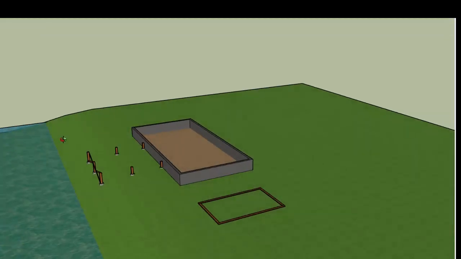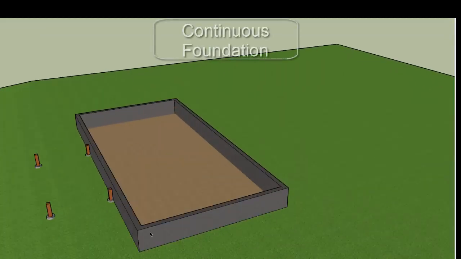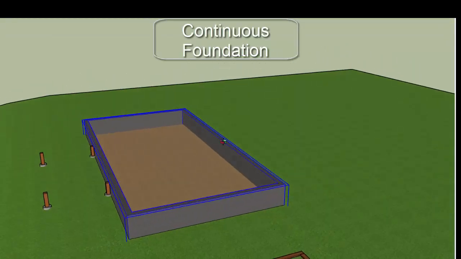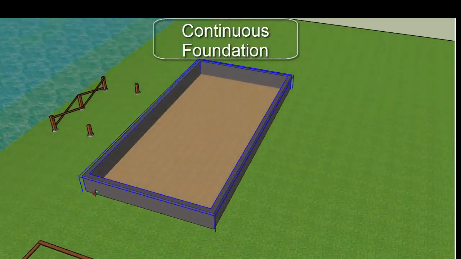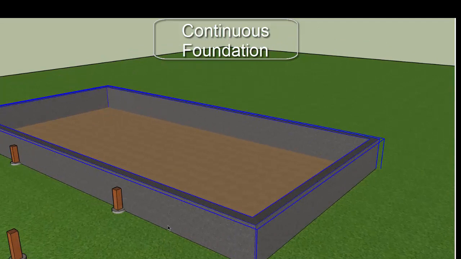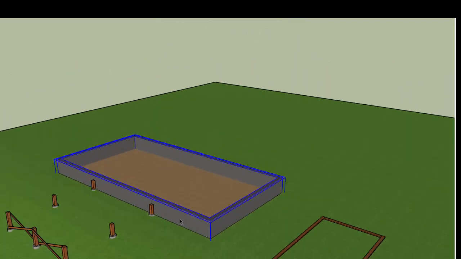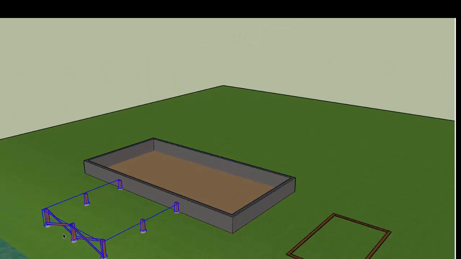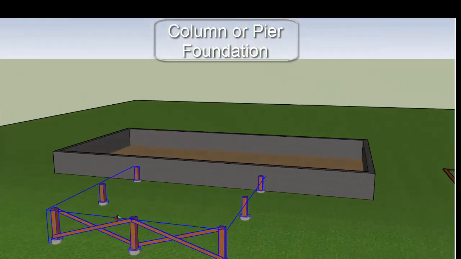There are three types of foundations that we use. The first is a continuous foundation. A continuous foundation extends all the way around the perimeter of a building and is usually made out of concrete block or poured concrete. The next type of foundation is a column or pier foundation.